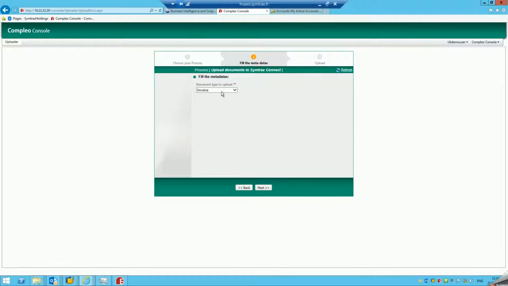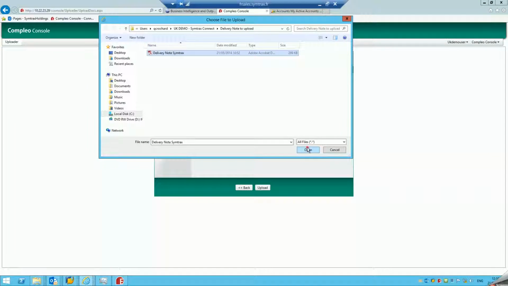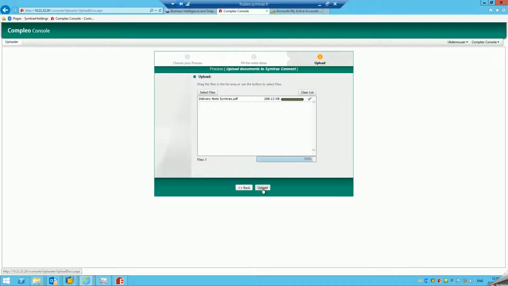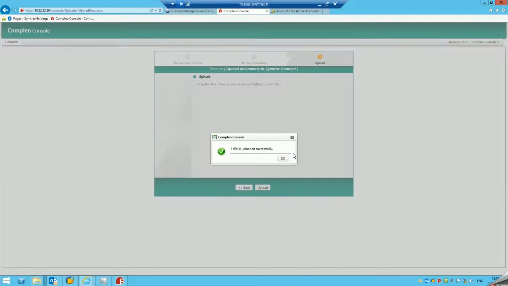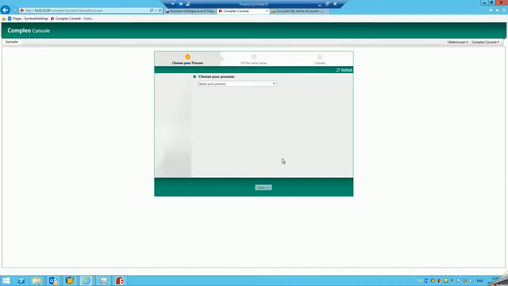Just click next. What sort of document is it? Okay, on this occasion it's actually a delivery note. I'll select my delivery note, click next, and go and select the files. You can do multiple files of course on here, and it's upload. Got the green tick, it's all okay. Click OK. Now that'll be again processed, it'll be attached to the relevant record within the solution for access later on.